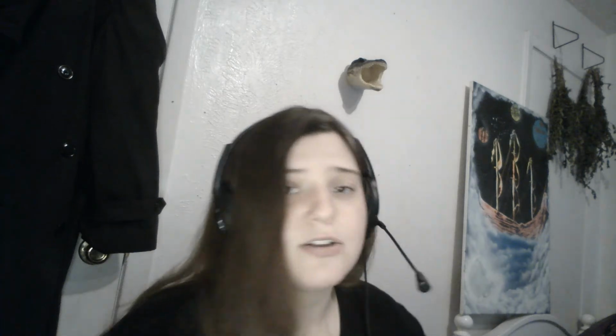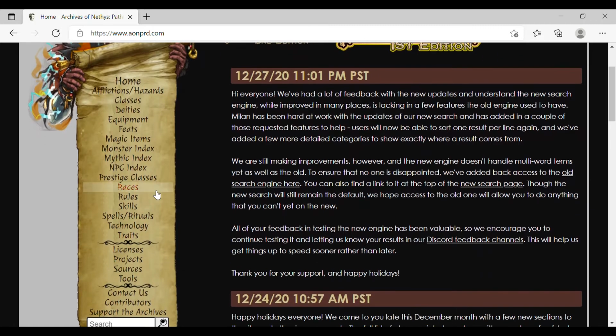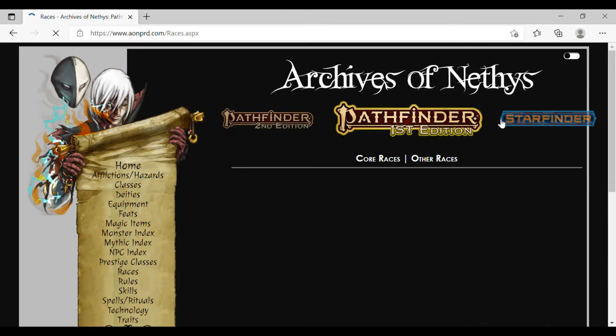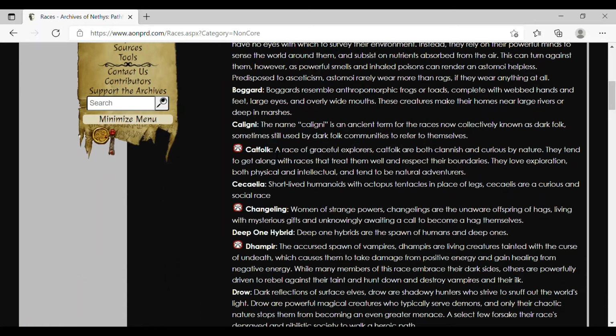Once you have your race picked, it's going to give you a list of stats that you need to actually put in. So let me go back to one of the races that we were looking at. I'll go ahead and do one of my favorite races, the Catfolk. So from here, we are going to go to races. Other races. Let me see if I can find them. Catfolk.